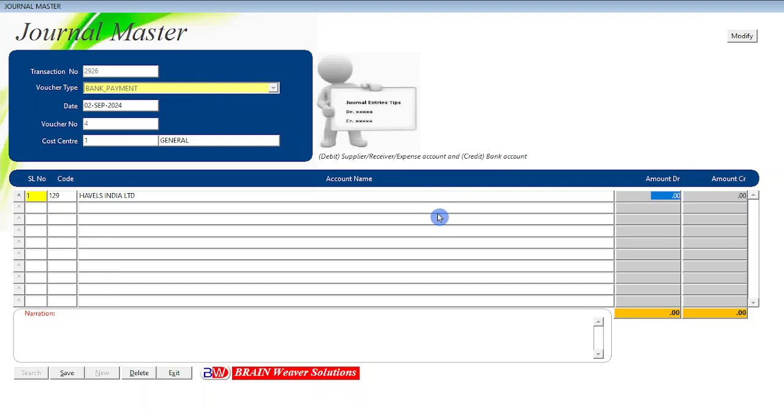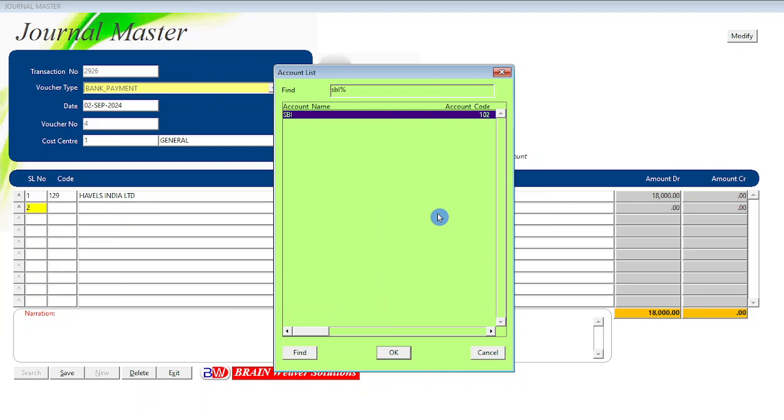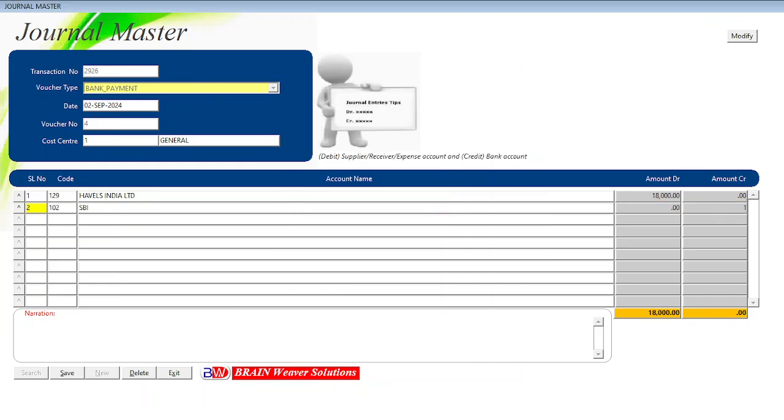Debiting Havells India Limited 18,000, and the bank SBI, from which I am making the payment. So I am crediting the SBI. Here in the journal tip we can see debit supplier receiver account and credit bank account. Here also we have credited bank and debited Havells India.